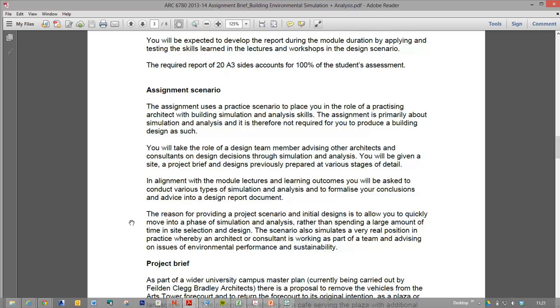So, just to explain that a little bit more, you will be given a design. You will be given a Revit model, and you will be given that Revit model throughout the course at different levels of complexity. Okay? We don't expect you to generate a whole building model yourself. So we're not asking you to act as a kind of primary building designer here, but we're asking you to act as somebody who would advise and make suggestions to improve that project.